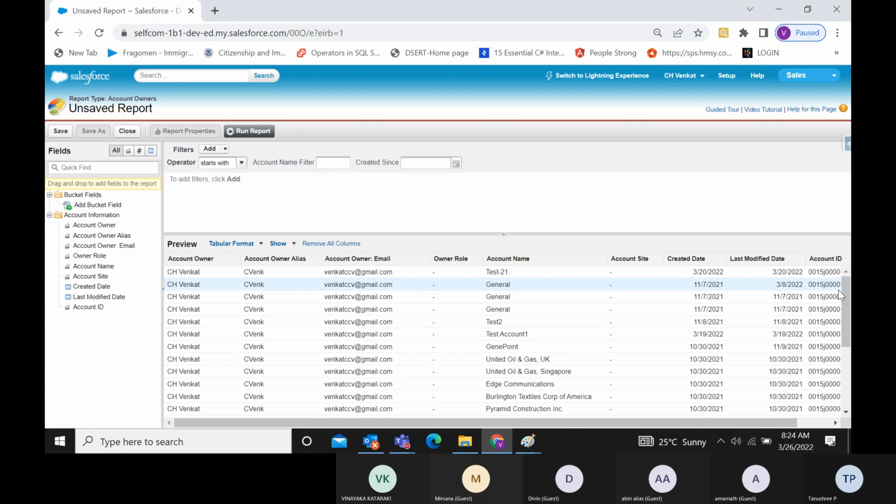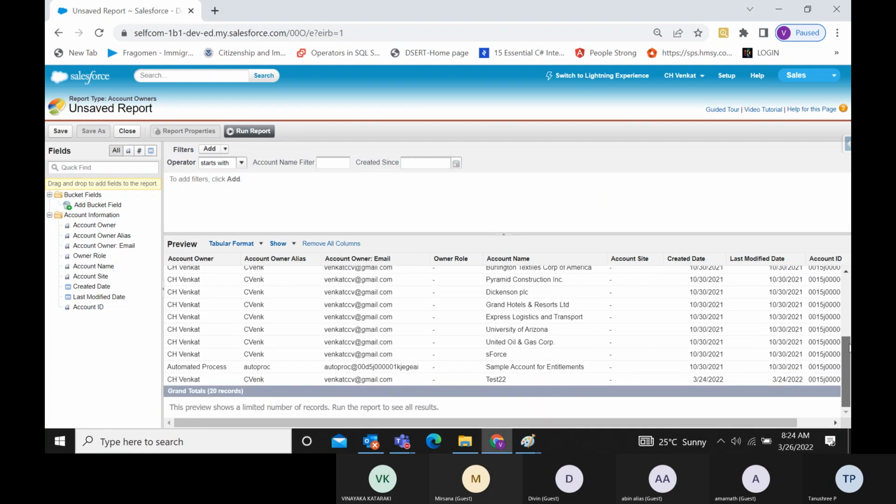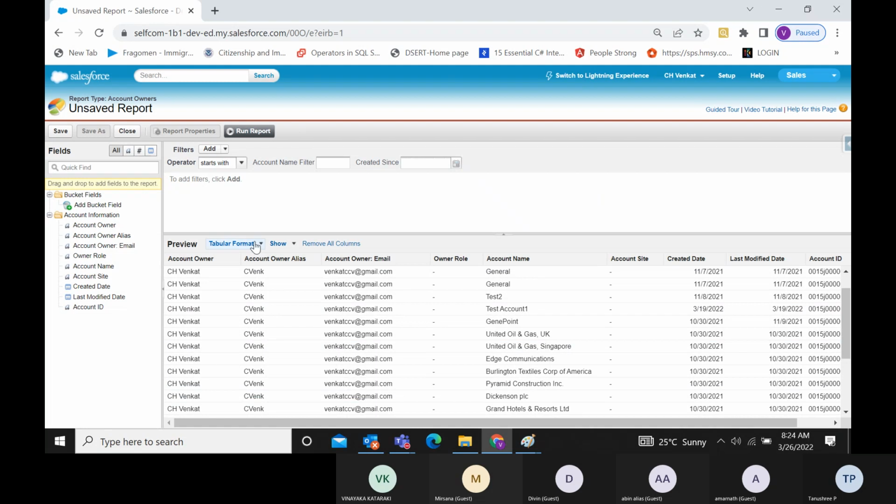See here, one general question people will ask about reports, a more frequent question in interviews: what are all the different types of formats we have in the reports? See, tabular form, summary, matrix. Everyone understanding?